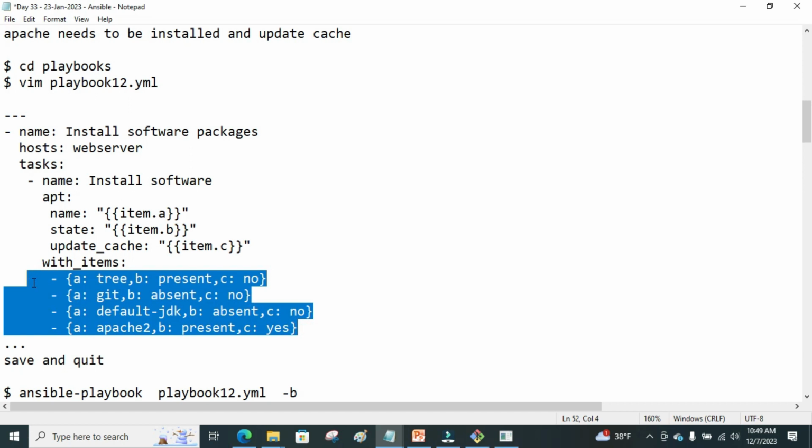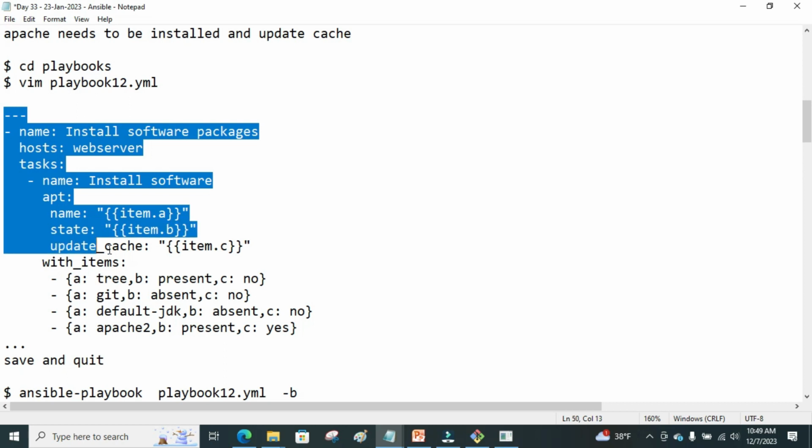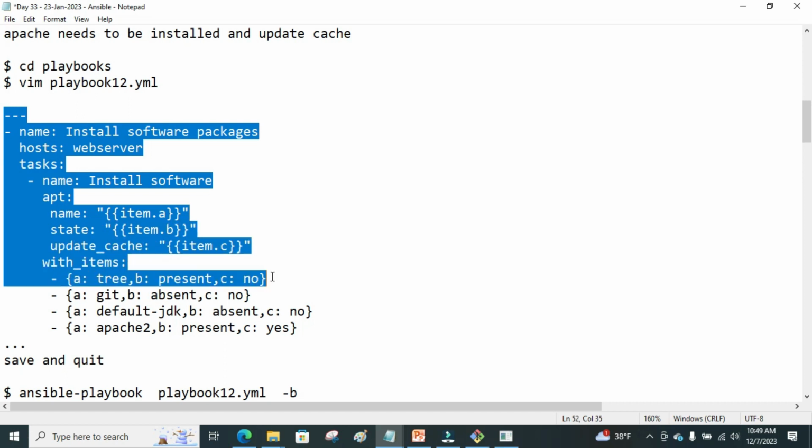Okay, so here now the playbook runs and absorbs the first line, and in that first line a tree is present.